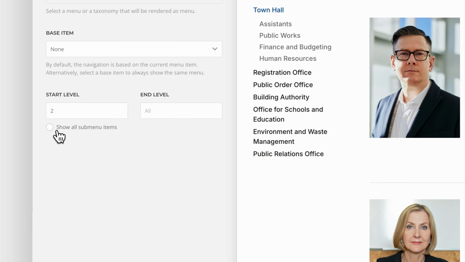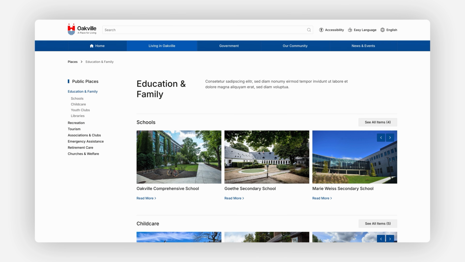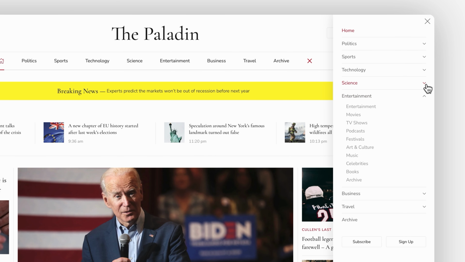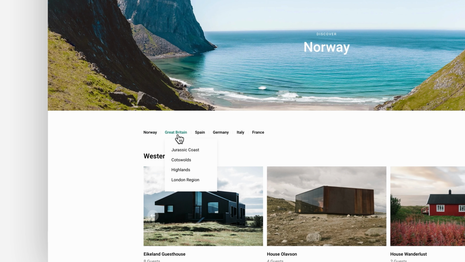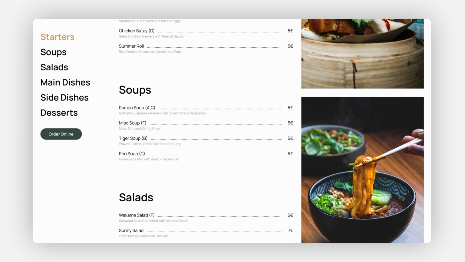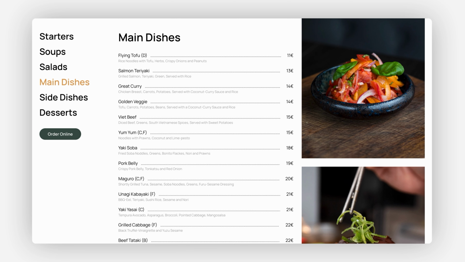Show submenu items from all items or only the active item. Now that you have the right menu structure, it's time to style your menu. Display it as a multi-level sidebar menu, a collapsible accordion menu, or a horizontal drop-down menu. You can even make any navigation sticky with the page builder. Pretty powerful, right? With all these options combined, there's almost no menu you can't build.